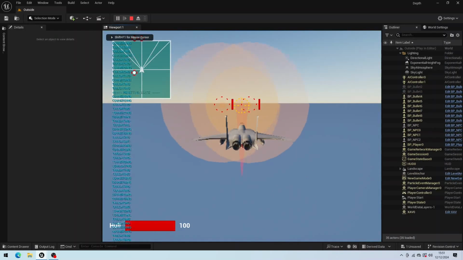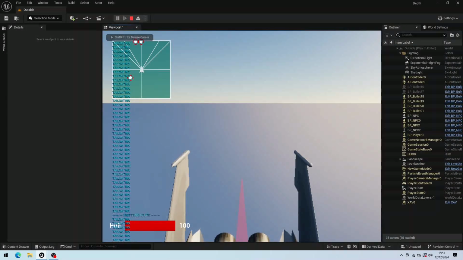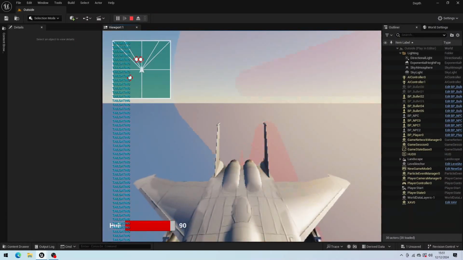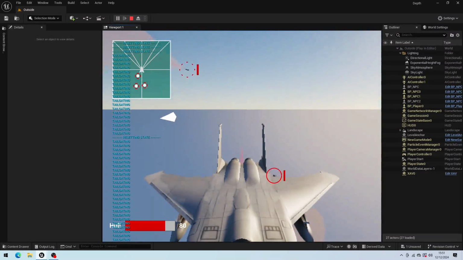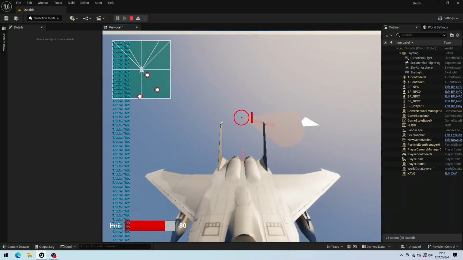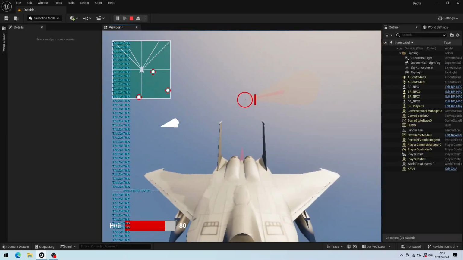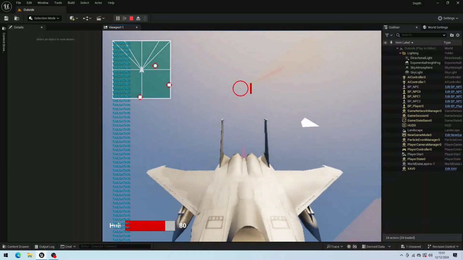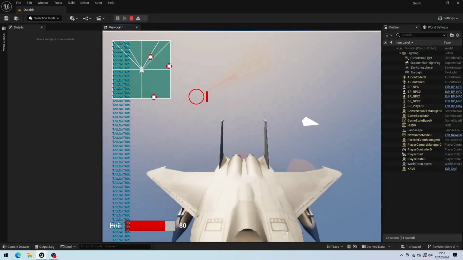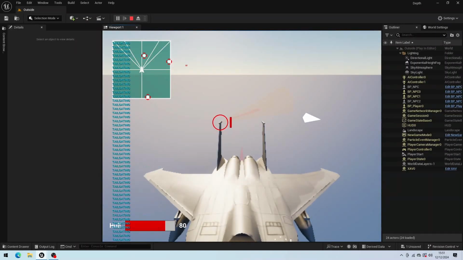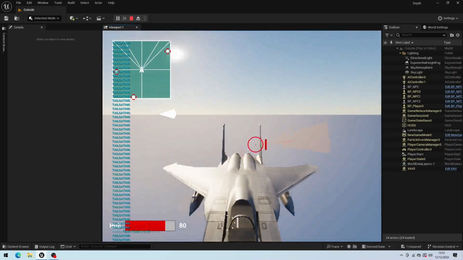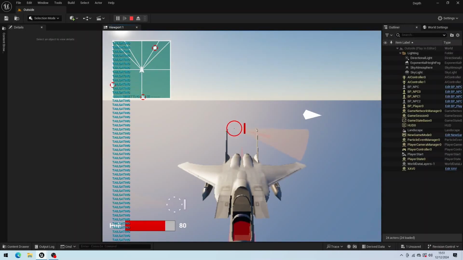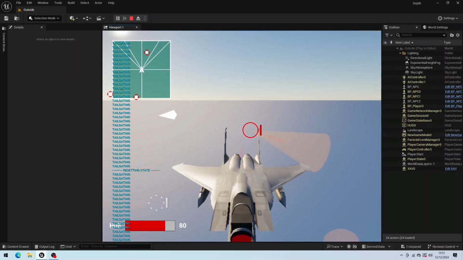Actually, let's take a look real quick. I want to see them changing their headings in order to get behind me. So let's look at that guy. He's trying to shift his orientation, and the enemies are slightly faster than you are, and they're gonna catch up to you and start shooting.